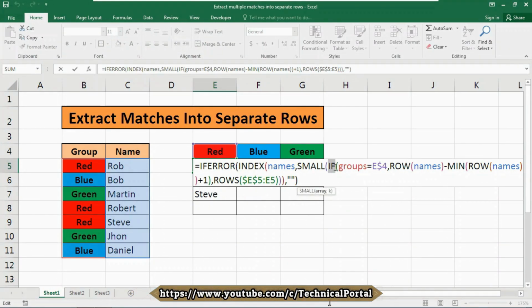We have provided that here. This snippet tests the named range groups for the value in E4 we have provided. If found, it returns a normalized row number from an array of row numbers created with this part of the formula, that is ROW minus MIN row, and names. This array now goes into SMALL, and the k value for SMALL, that is the nth result of this function, comes from an expanding range. When copied down the result table, the range expands, causing k, which we have provided as ROWS, and the row numbers here to increment.